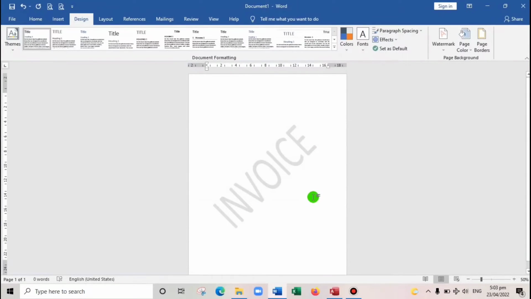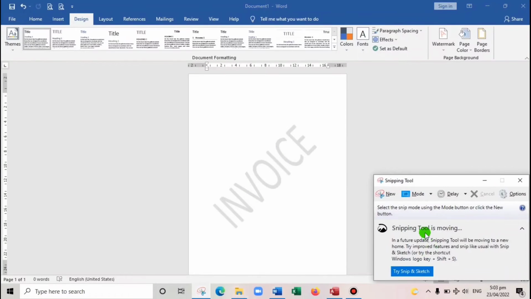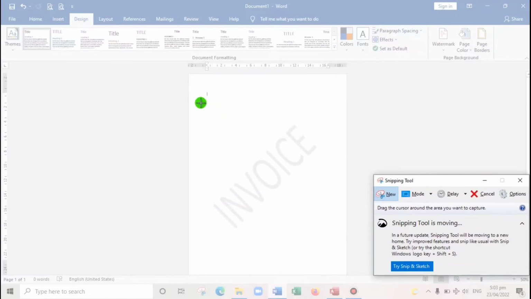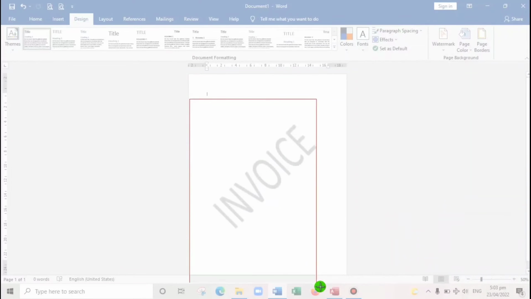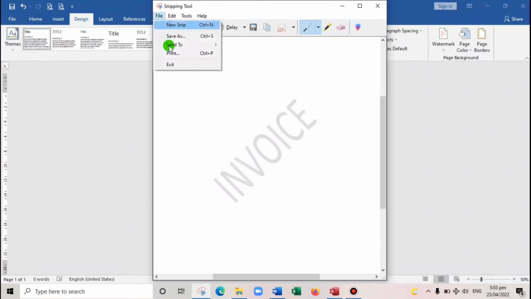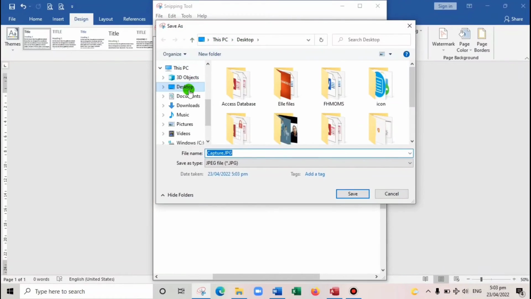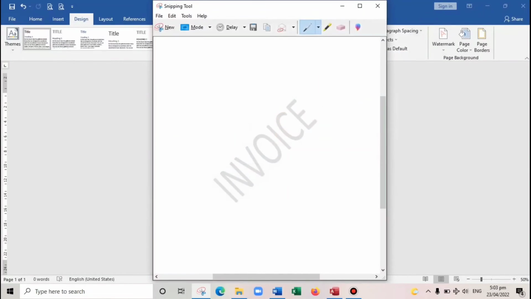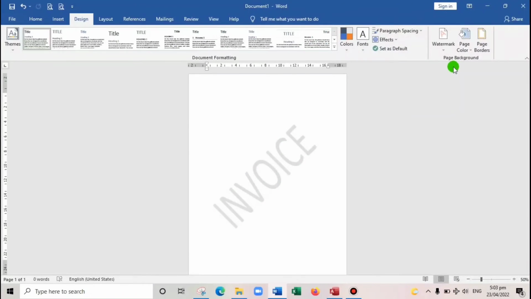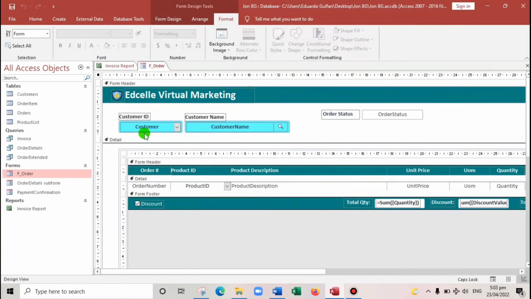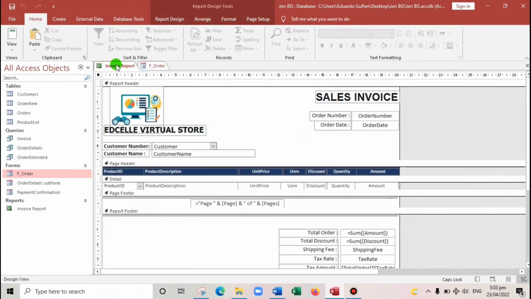So now let us make this as a picture. To do that, we can use this snipping tool. Open that one, then new, and then okay, and then save as picture. I have to save this in my desktop, and I will type watermarks. Save. So let's go back to the Microsoft Access report.